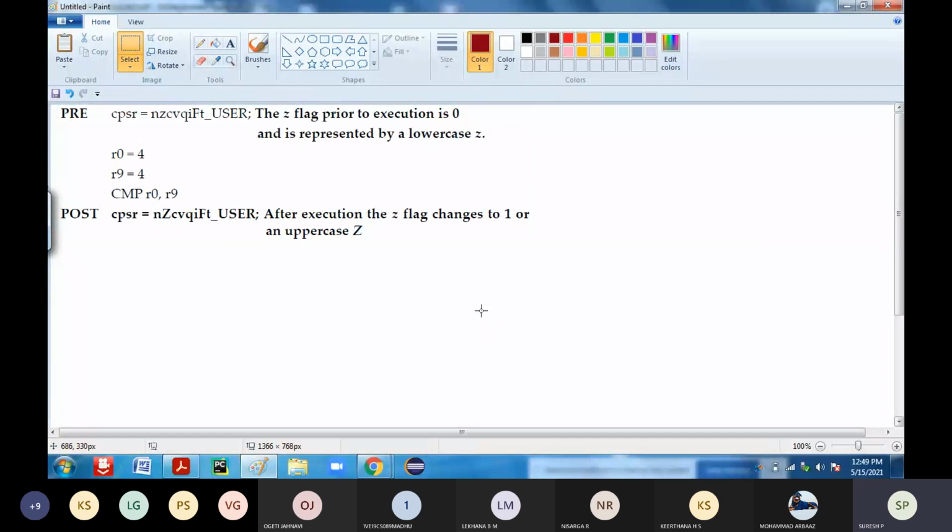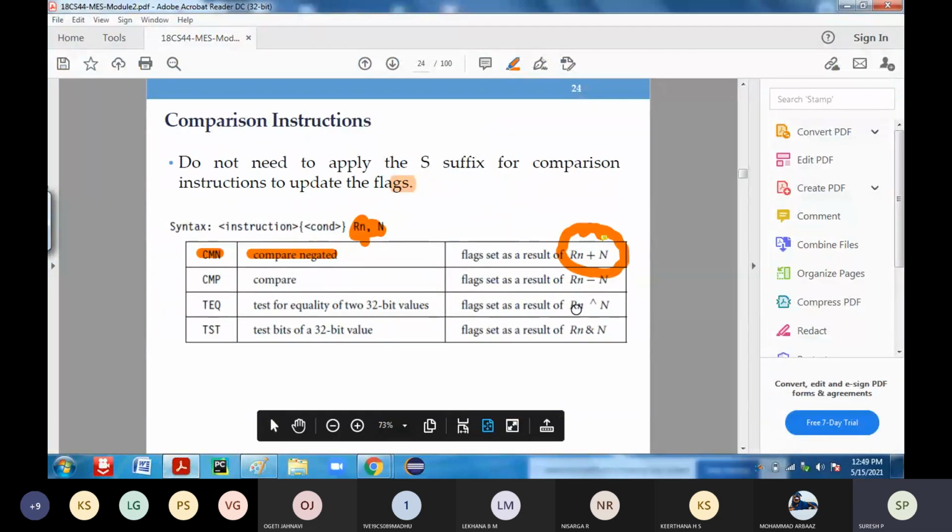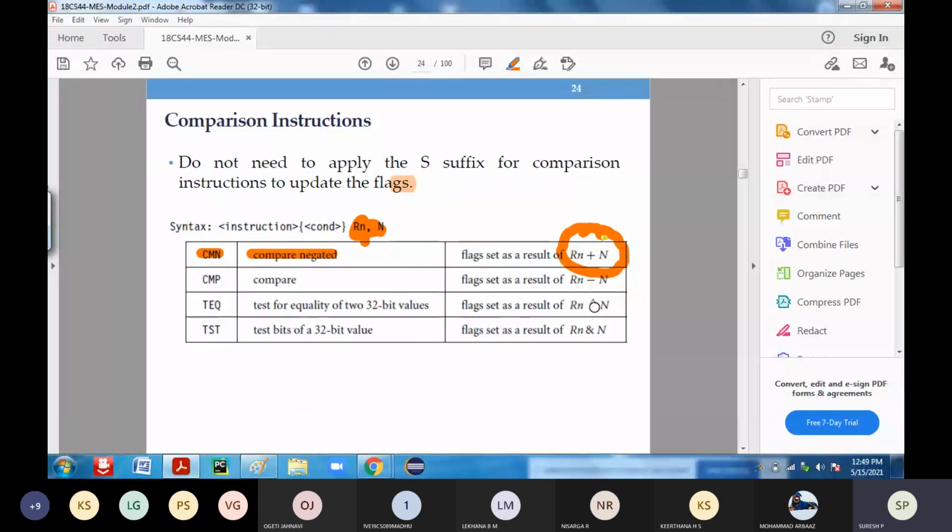Now, similarly, instead of compare negate, for example, if I have the instruction test equal, what operation is it going to perform? The XOR operation. You can see it here, this particular symbol implies the XOR operation. It is testing for the equality of two 32-bit values. Whatever operation you perform is performed on the two 32-bit values.